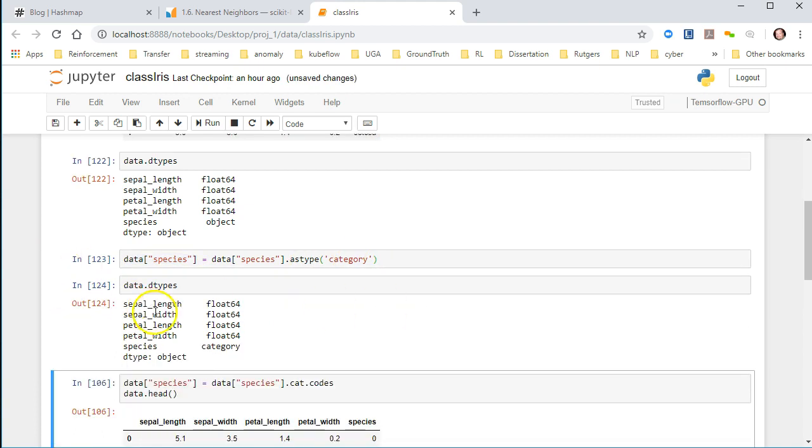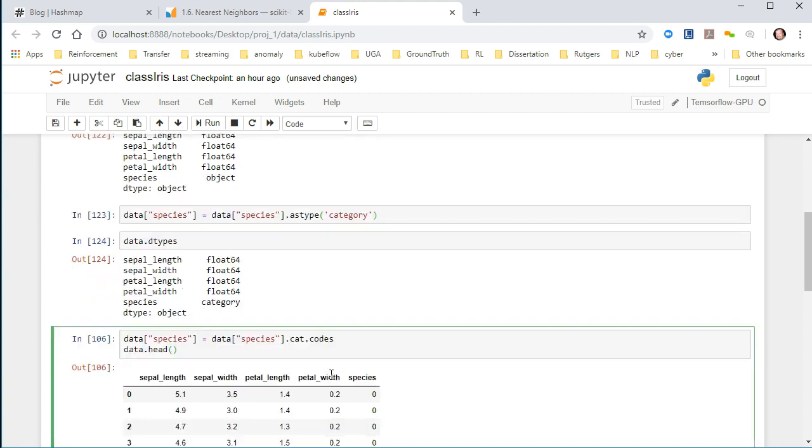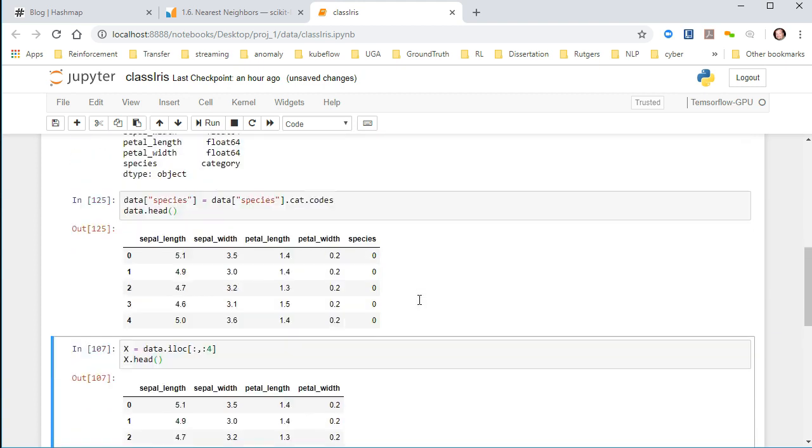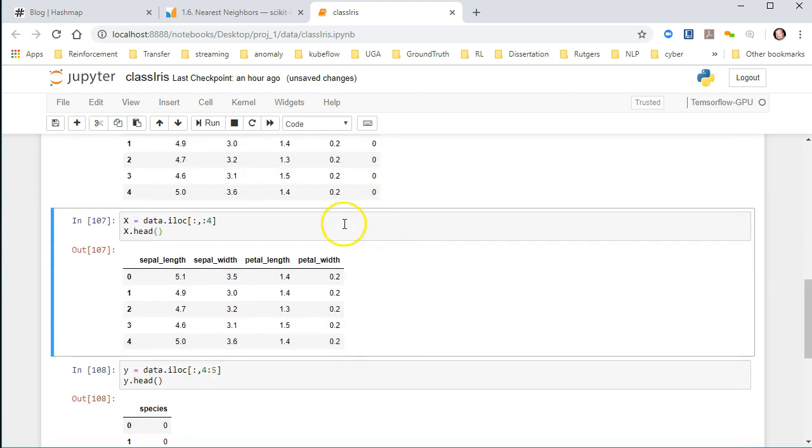And now I've run this again. You see I've got category, and then I can just use cat codes and take a look at the data now, and species is full of numbers now, right? So each individual type of iris flower now has a representational number assigned to it, and that's exactly what we want to do. So we're getting close to the end, believe it or not.